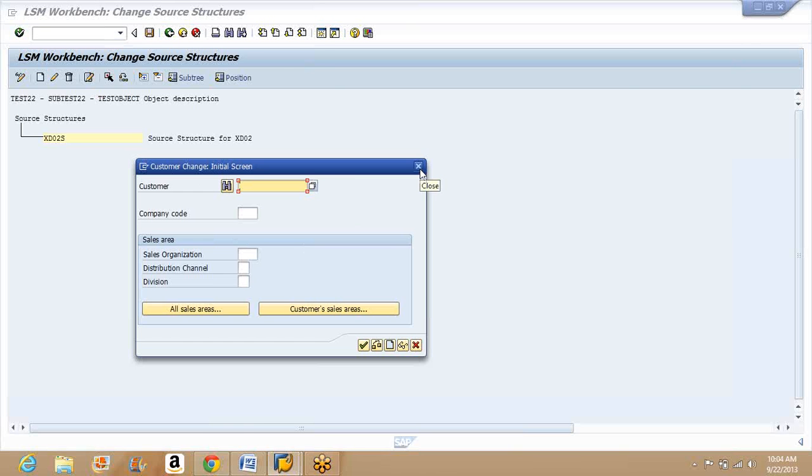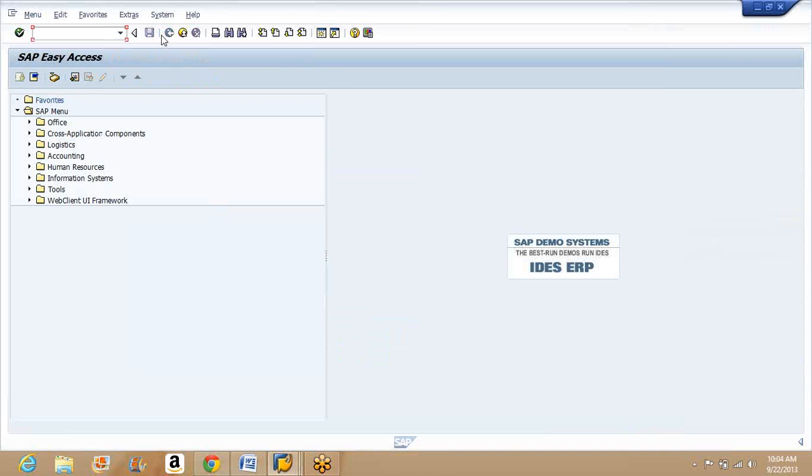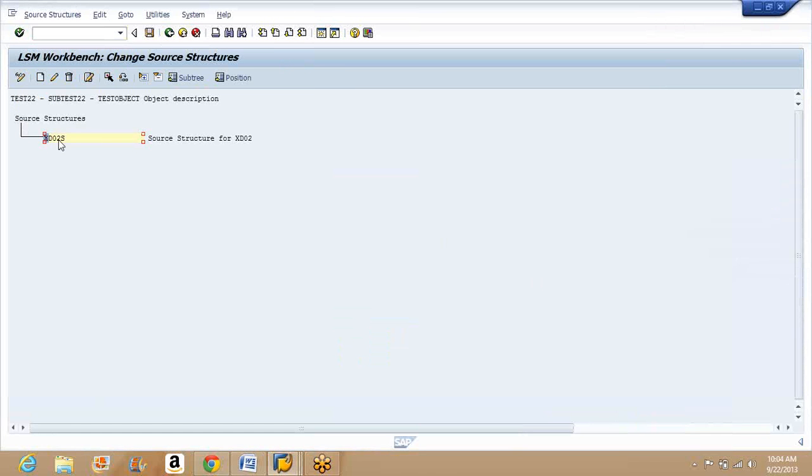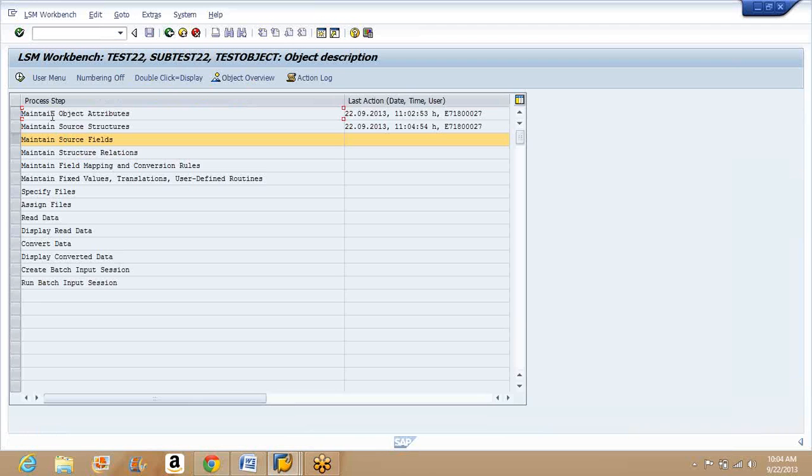So we have given it as XD02S. This is the transaction, and this is the structure which displays that. Once we create a source structure, we need to save it, and once we save, we can go back to the LSMW main screen. So this is the main screen. We have now completed step 1 and step 2.